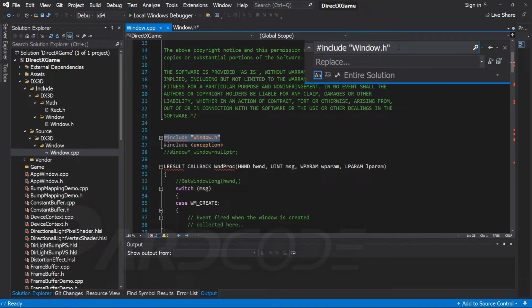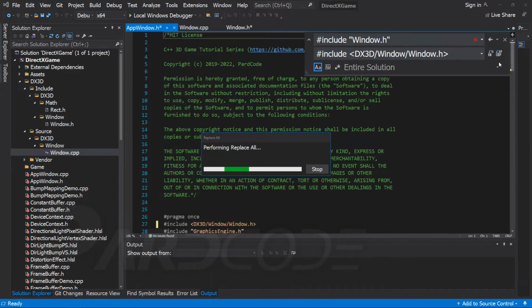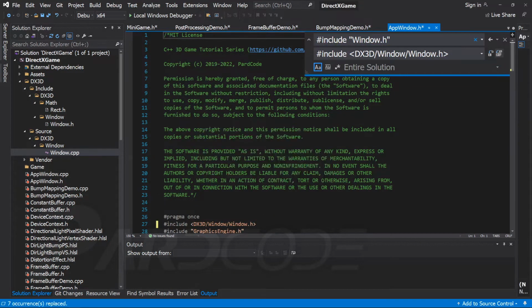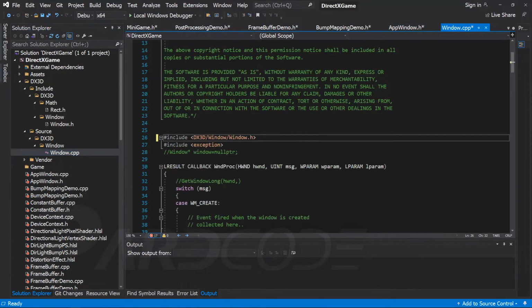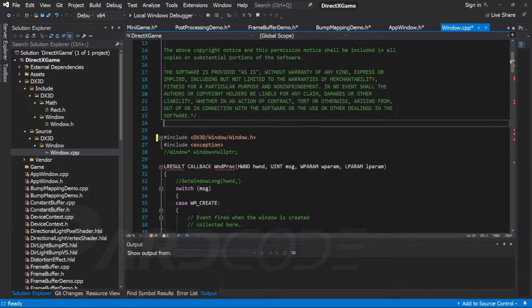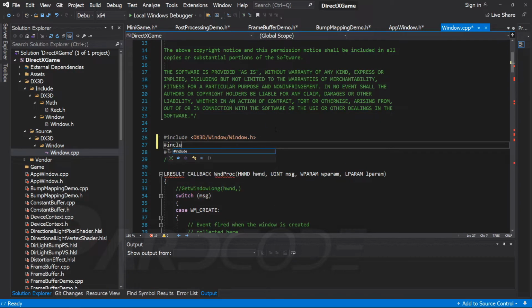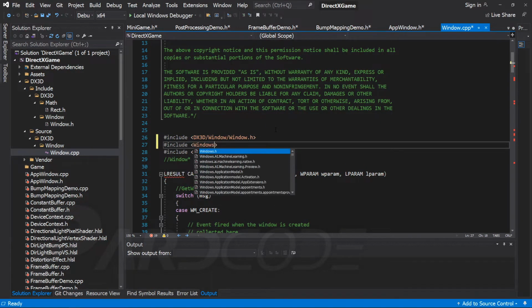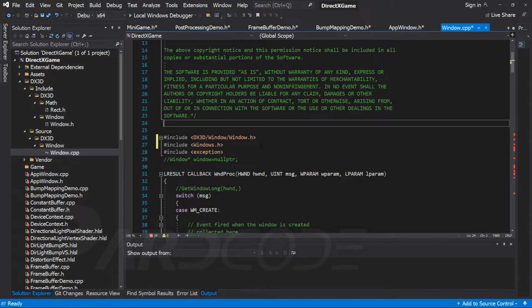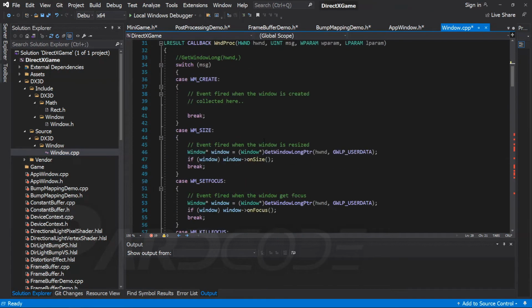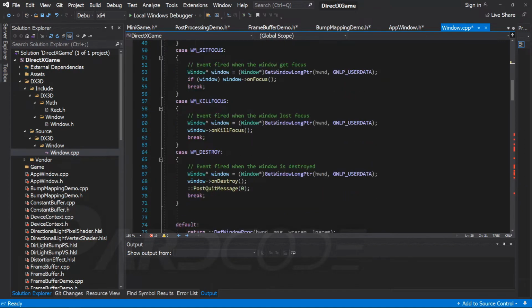In the replace field, let's write the angle brackets format. Let's select the entire solution option and in the end let's press the replace all button. This is something we will do often during the tutorial. Now we have to re-include the Windows header file here in order to use the Win32 API. So far so good, let's comment for now the post quit message.